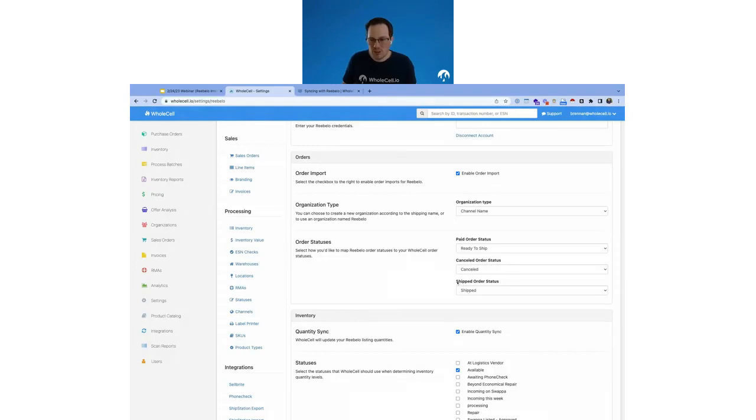And then their shipped order status, I've got mapped to shipped. And one of the reasons that these mappings are important is partially because they follow along your commitment pipeline as you're committing and fulfilling IMEIs on these orders that come in. But another reason is, maybe you have things set up where your orders import from Reebelo into WholeCell, and then WholeCell sends the orders over to ShipStation for shipping. That's probably our most common customer configuration.